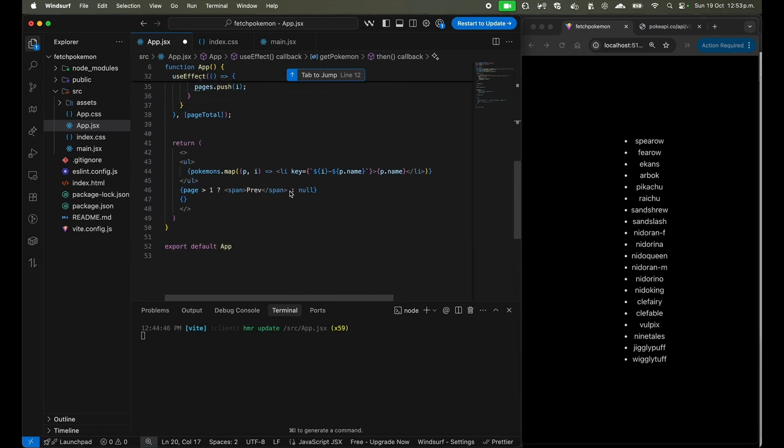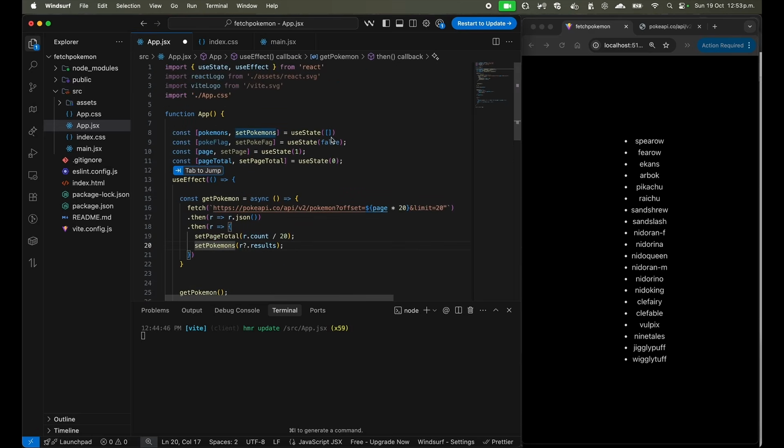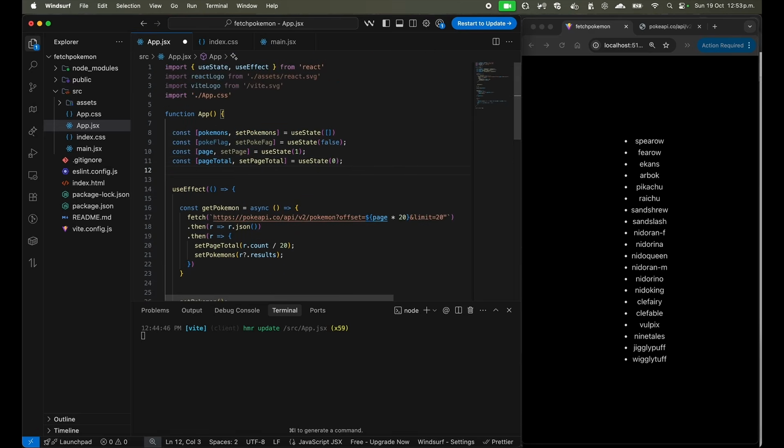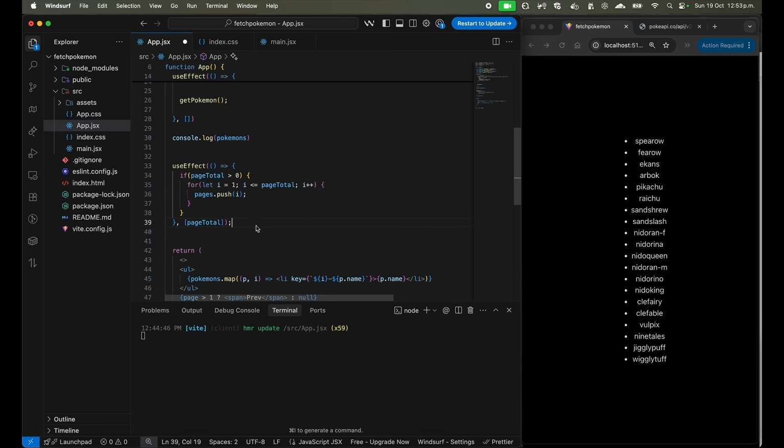This is one way to do it. The other way to do it is, okay, we need the const pages, setPages, useState 0 because we don't know how many we're going to have. This is one way to do it, and it's a very good way of proving how to use page total.